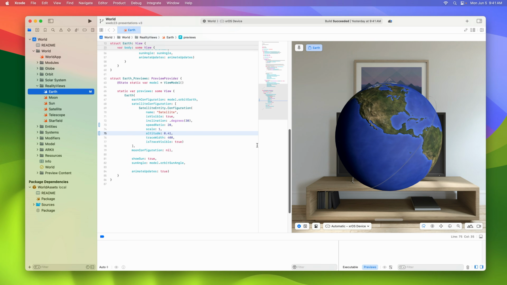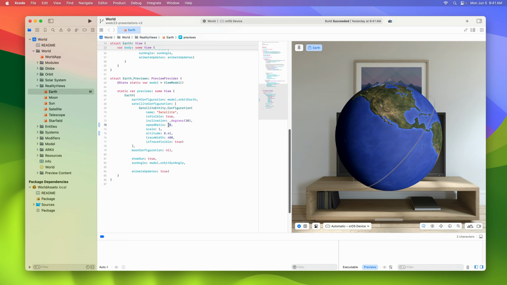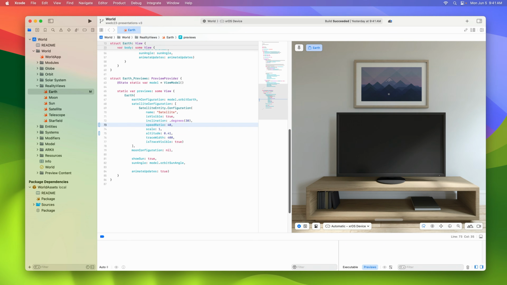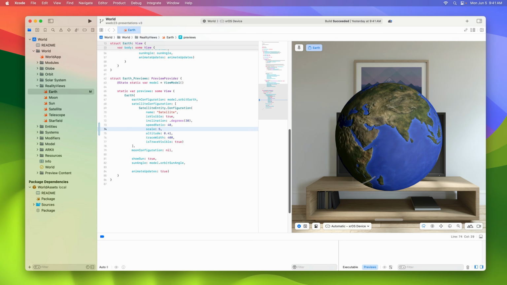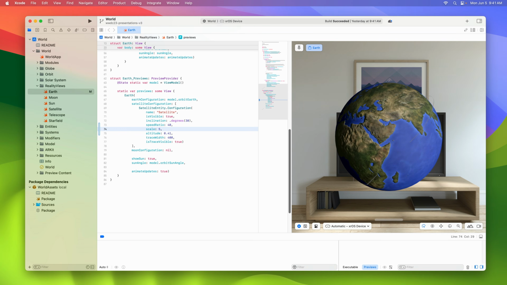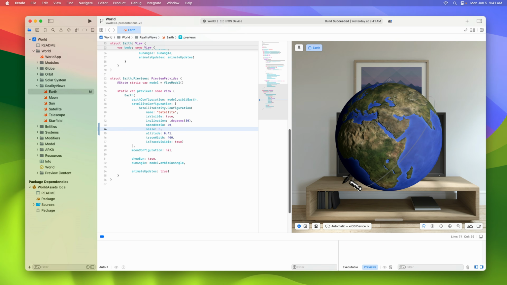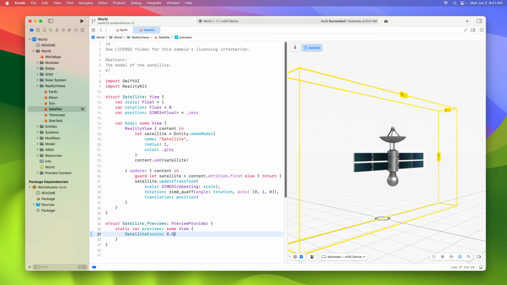Let's experiment a little bit here with how the satellite looks orbiting the Earth, changing the orbital speed and the size of the satellite. Notice the preview reflects the code changes, making it easy to see the results of quick experimentation in the code.